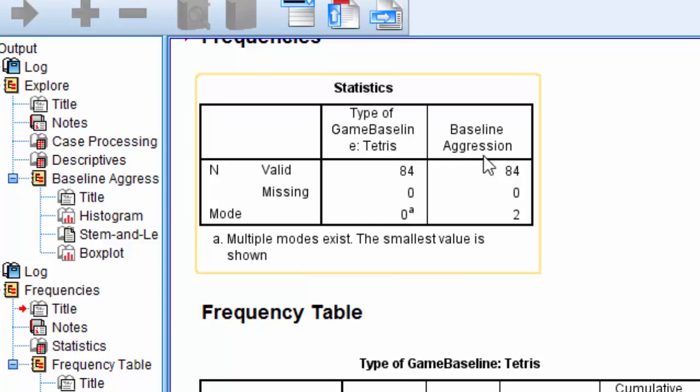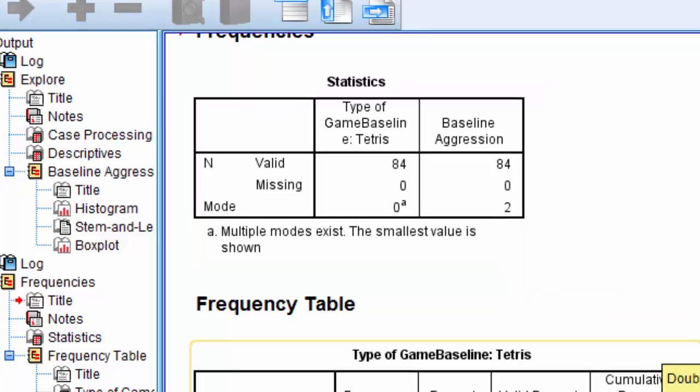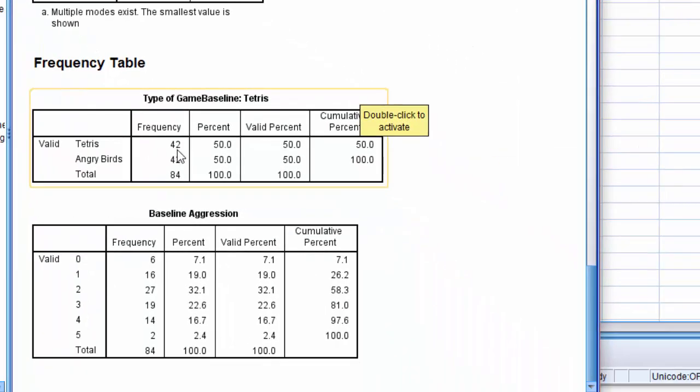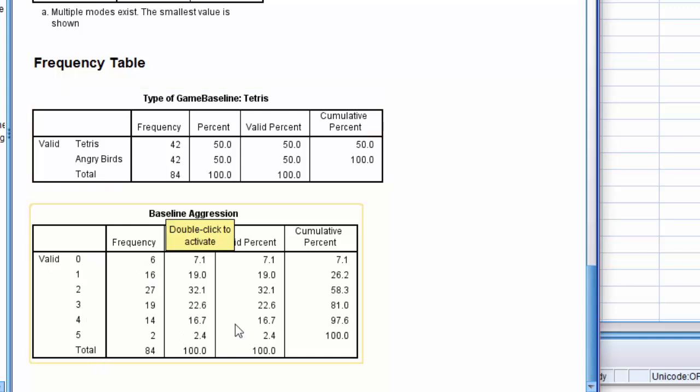Our mode for baseline aggression was 2, so that was the most frequent aggression score. And then, of course, it tells us we have 42 people that played Tetris, 42 in Angry Birds, and then it breaks down baseline aggression for us. Now, this is just about everything we've learned up to this point in SPSS.